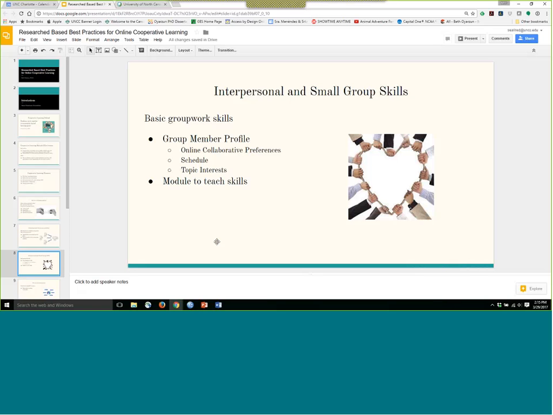And then having a module within the course to specifically teach these types of skills and the tools associated with them. So if it's going to be collaborative editing on a wiki, they have tutorials for that wiki and how to use it, and then how students should interact on it.